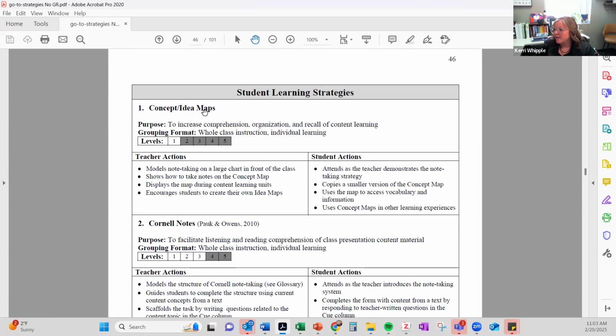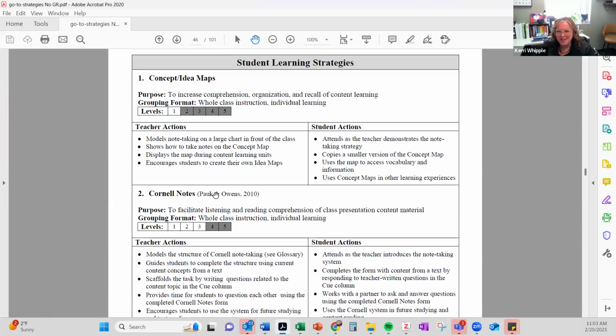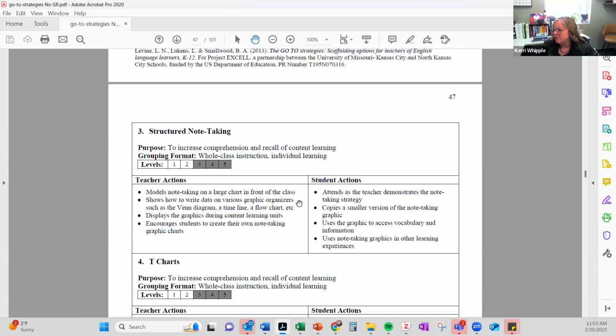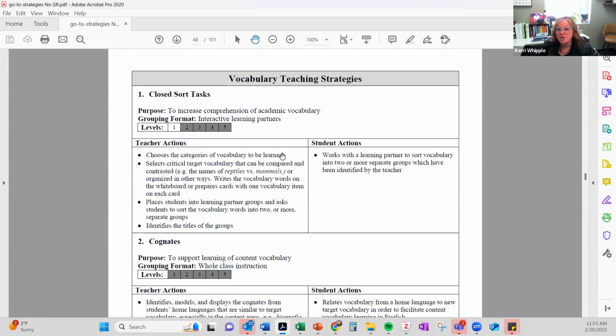So here's a great one. An idea map or a concept map is a great strategy for a level 2 student. However, I wouldn't pick Cornell Notes yet. That level 2 student likely does not have the language yet to be able to really do well with Cornell Notes. Okay, and if I look through this document, I see a closed sort would be another great vocabulary strategy for my level 2 student.